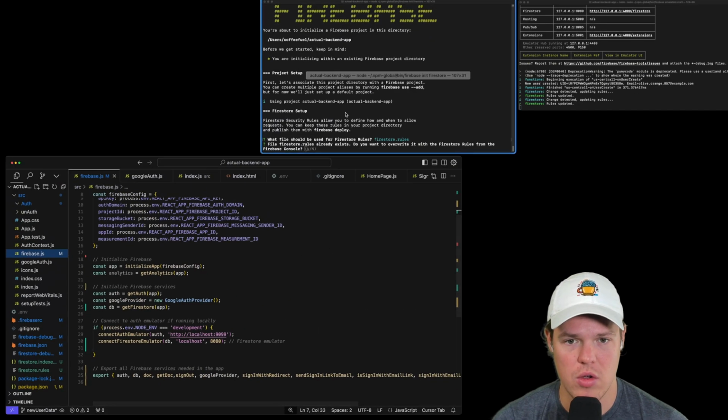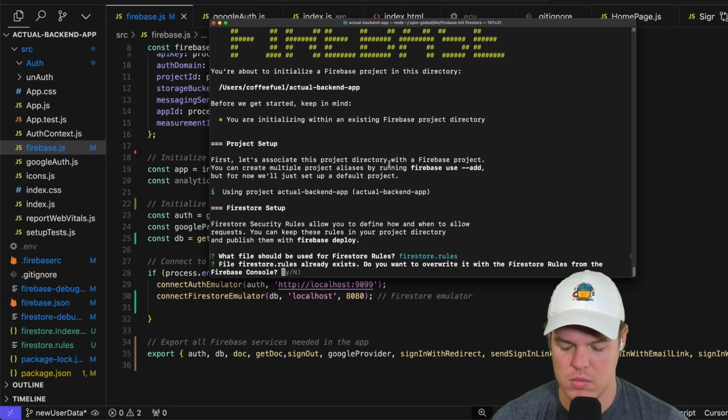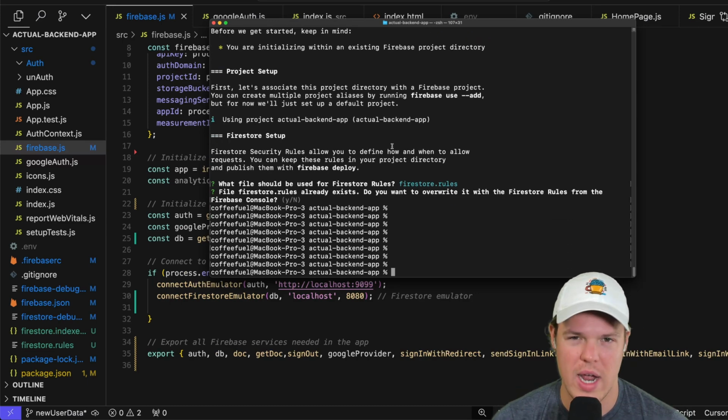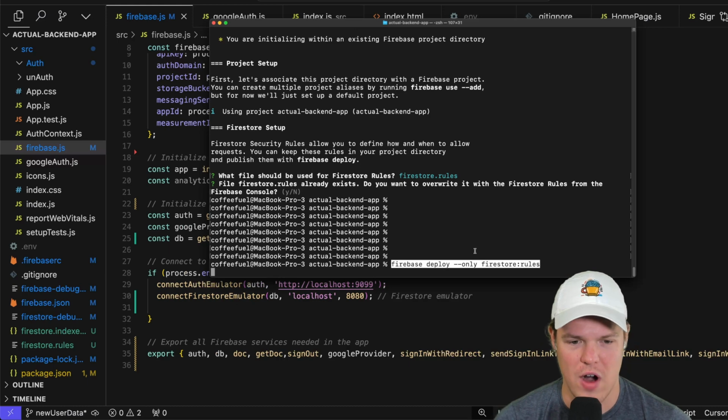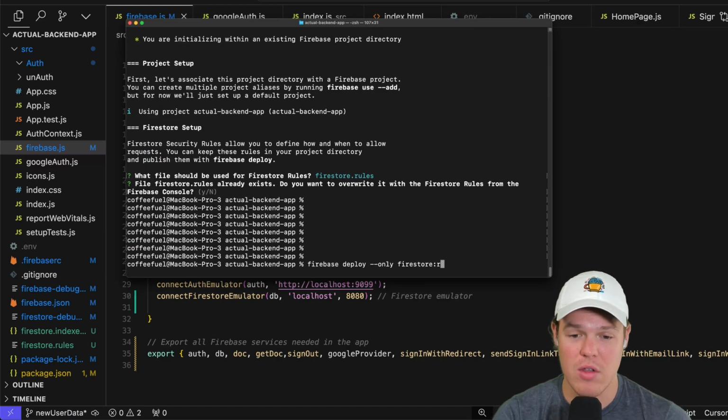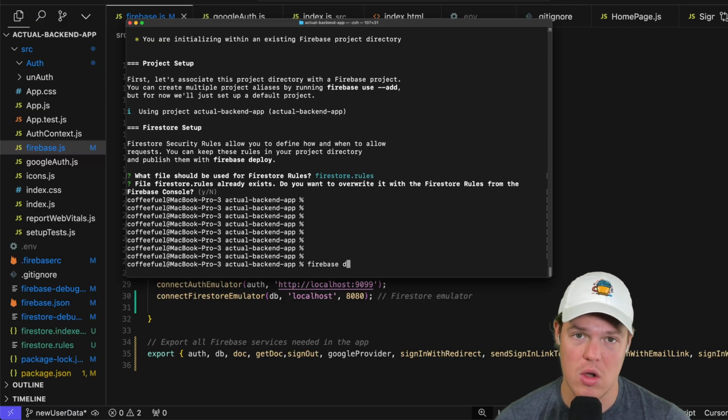So once we do that, I'm going to go ahead and just Control C. I'm going to get out of that real quick. What I suggest you do, just for good practice, is deploy these Firestore rules. So do firebase deploy --only firestore:rules. Just get them deployed. For now, though, they should be showing up in our emulator.